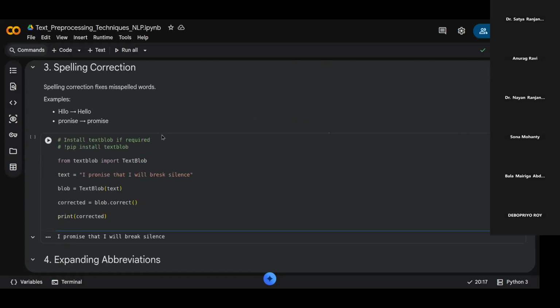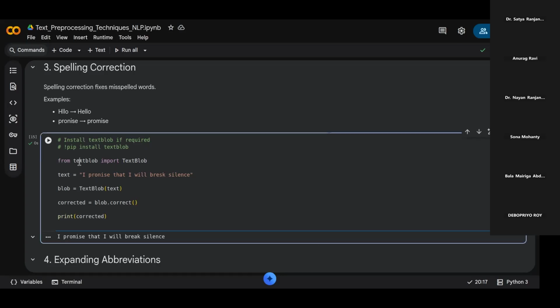Now come to spelling correction, important spelling correction. You don't have to do anything, there is a module available called TextBlob. You just import the TextBlob function, call TextBlob and pass the text, and it will automatically correct. So you see here, the misspelled words, when you run it, will become the correct words, promise and break. So remember, TextBlob is a function which can be used to convert misspelled words to correctly spelled words.